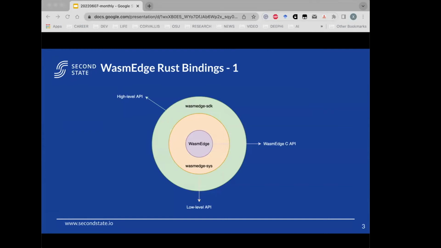The outermost layer is the WasmEdge SDK Crate. We call it the SDK Crate. This is a new Rust crate, and it provides a group of high-level APIs for developers to build up their business logic. We will talk more about the API design of this crate later.